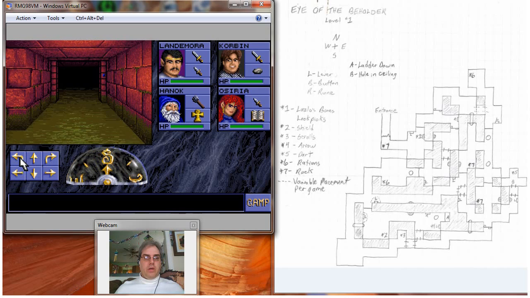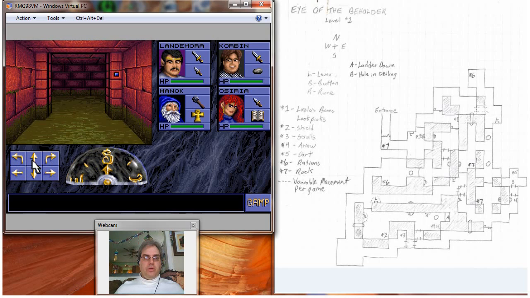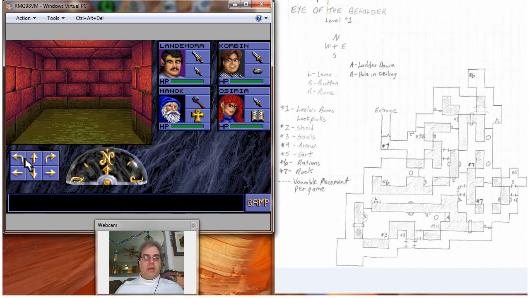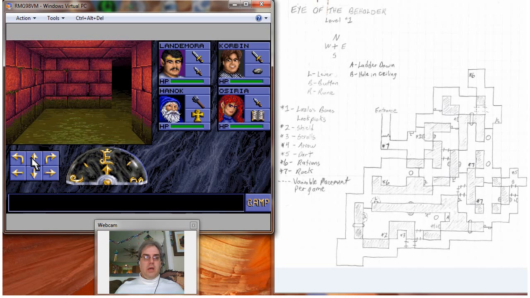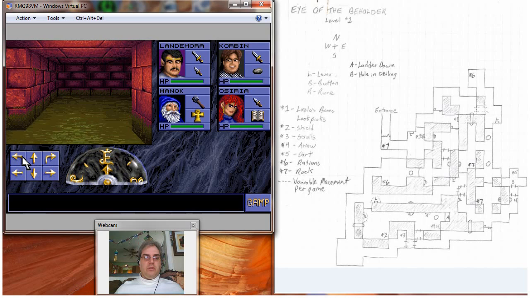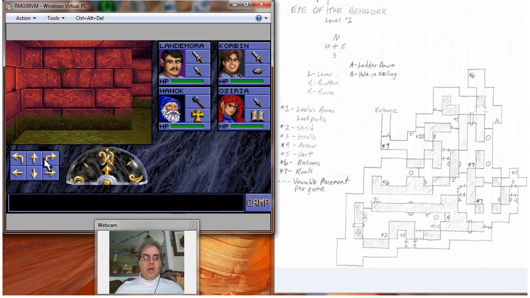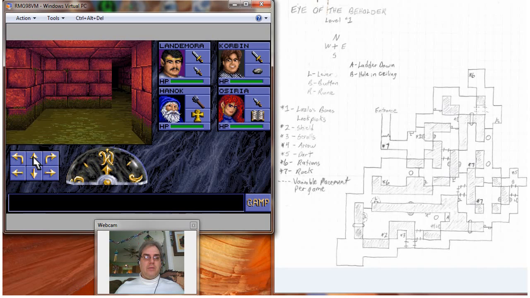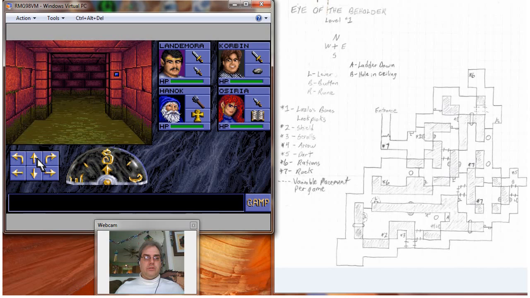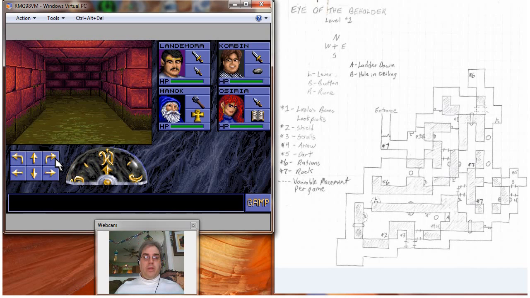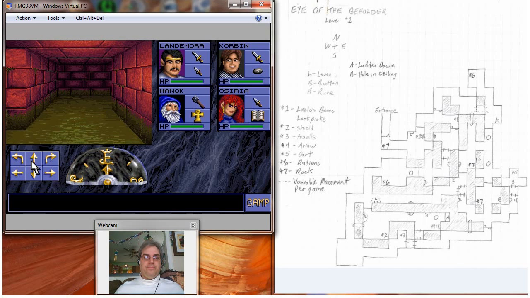Now, also unlike Wizardry, which has random encounters, so I could constantly go in and out of this little area here and at some point I will run into monsters, Eye of the Beholder has static positions for monsters, so there's only a limited amount of monsters in this level. Once I clear them out, they do not respawn.